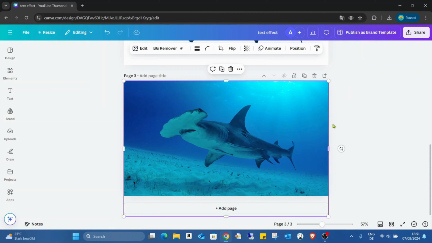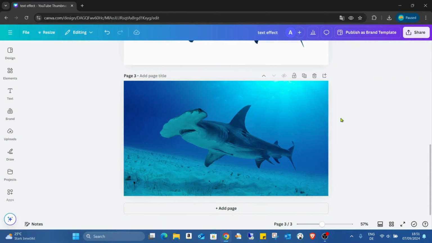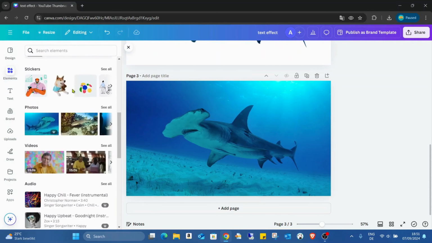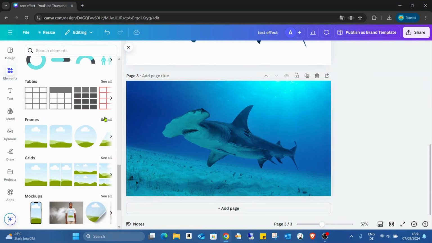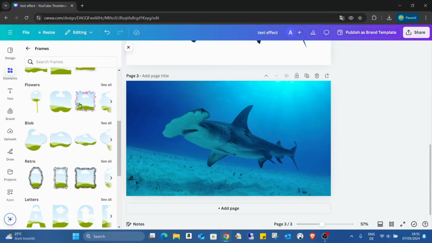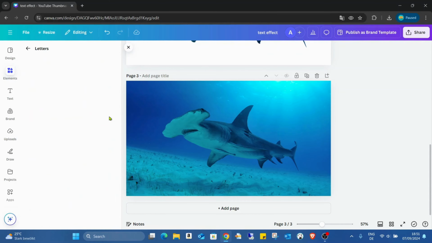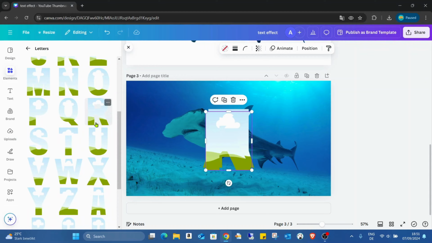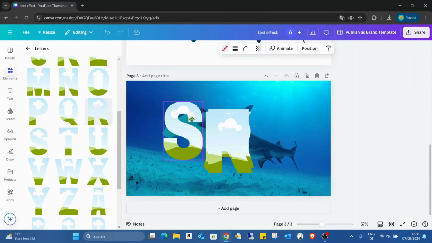This looks okay. Then going back to the elements and going to the frames, see all, scrolling down until I find the letters, and just looking for the letters of shark.